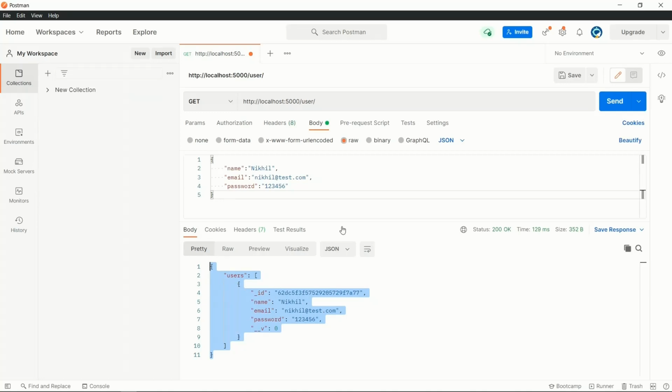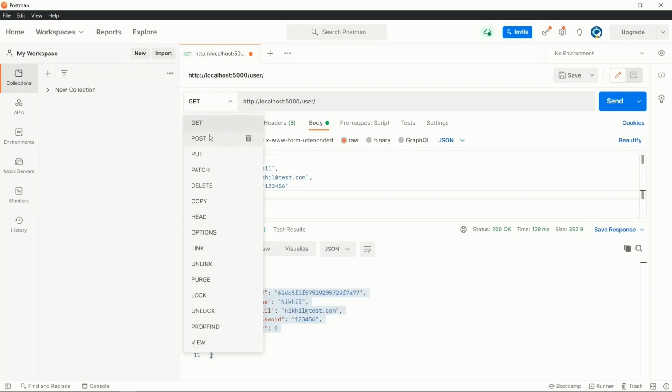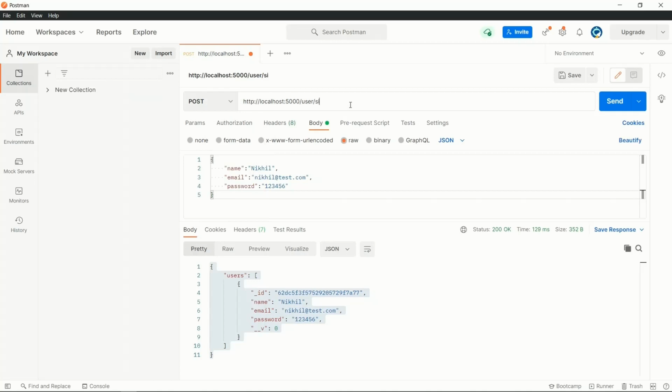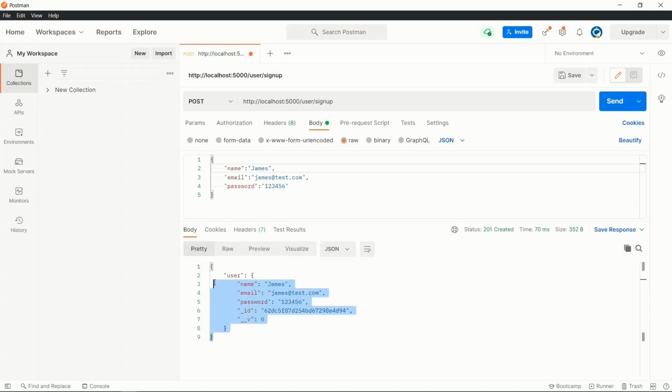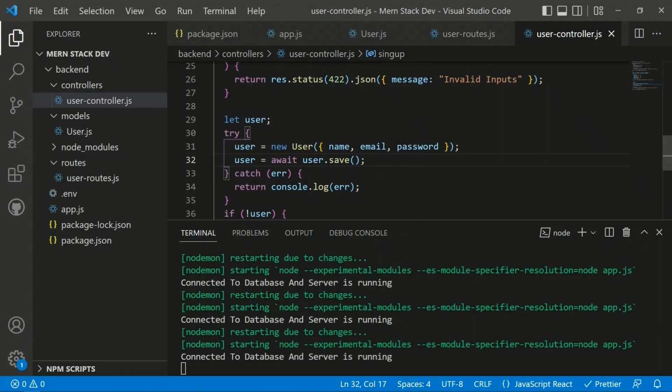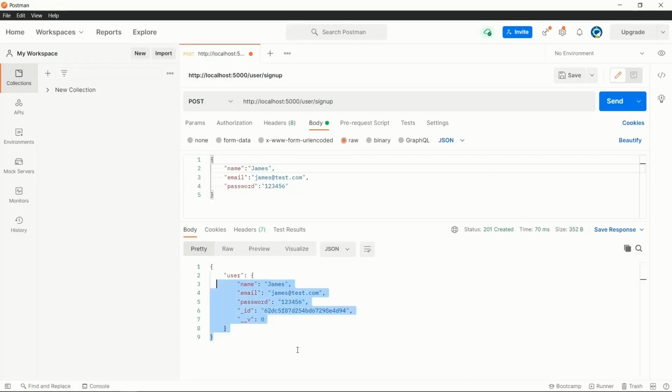So we can create another user with that. As we have used the await as well, we can again have the signup, and then create another user as James. So we can have James, and James@test.com. If we now click on send, we should see James. So now you can see we got the data inside the response as well, because now we are awaiting the saving of the user. So now everything is working perfectly fine, and we are able to send the user to the database.